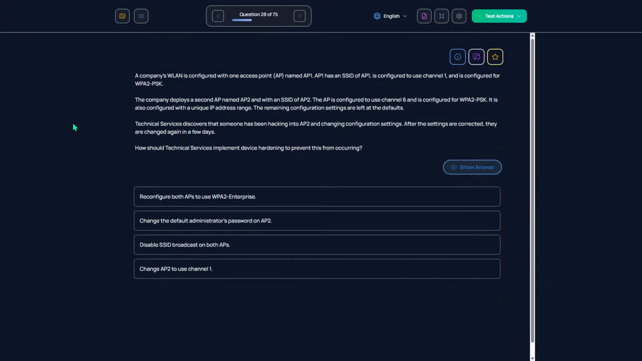A company's WLAN is configured with one access point. I believe this one. Okay, so base hacking into AP2 and changing configuration settings. So this one, all they have to do is change the default password.